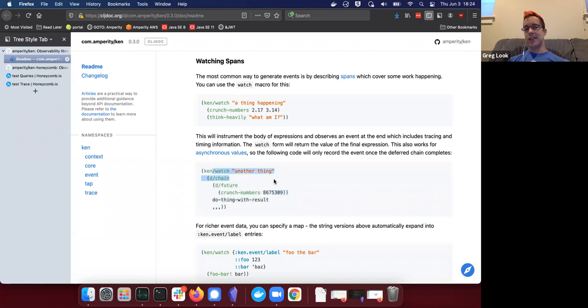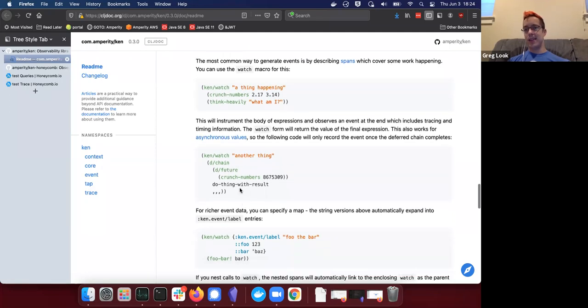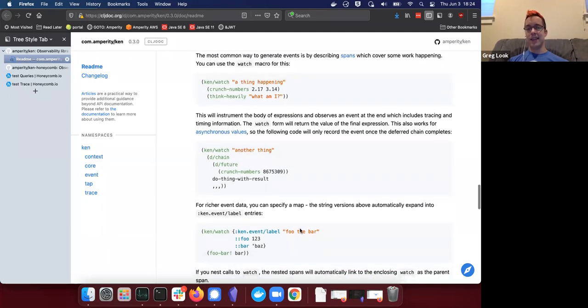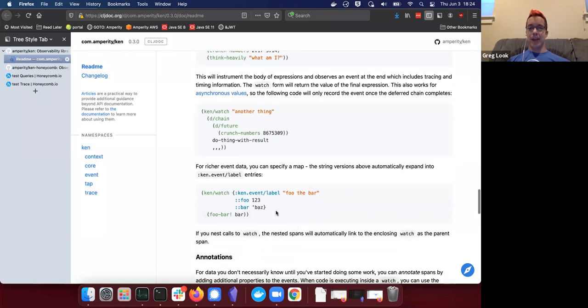So if Ken watch were not async aware, it would be telling you, hey, this operation took 0.001 milliseconds, which is not helpful. So this can tell whether it's been given back a deferred value or not, and will correctly send the timed event, as well as making sure that the tracing information gets propagated to the different threads that may be inside this. You can also provide additional values in that first argument to watch. So this is another way to provide that richer data when you know it up front. And that will be part of the event that gets emitted at the end.